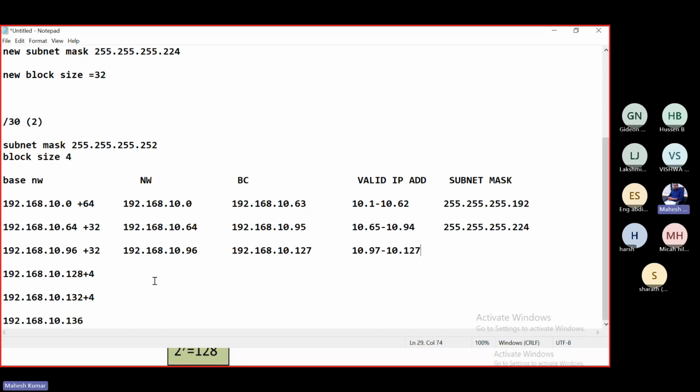Okay, because another network is going to start by 10.97. 10.96, then 97 to 10.127. Sir, 127 is loopback test, no? No, but when 127 is in the first octet, then only it is a loopback. If it is in the last octet, then it is just a network IP.